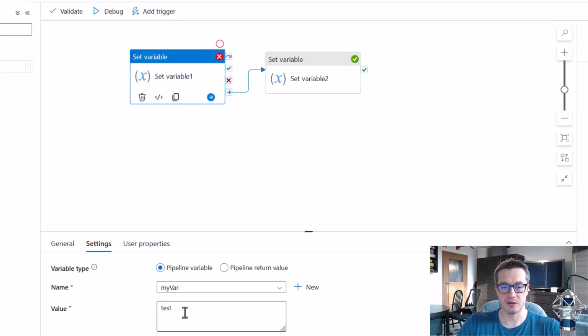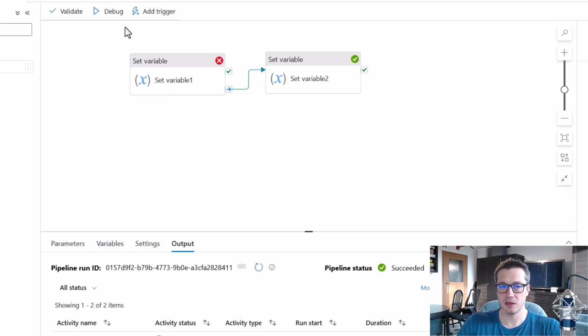If we change the behavior of the first activity to succeed, it should work in the same way. The second activity should still be executed because we used this onCompletion connector type. And yes, both of them succeeded.